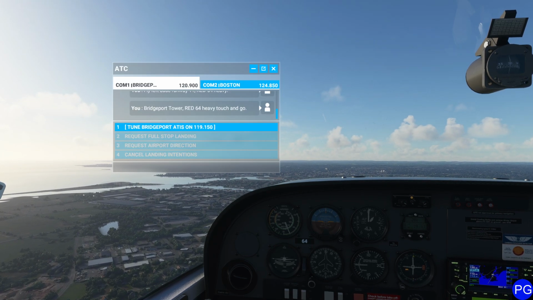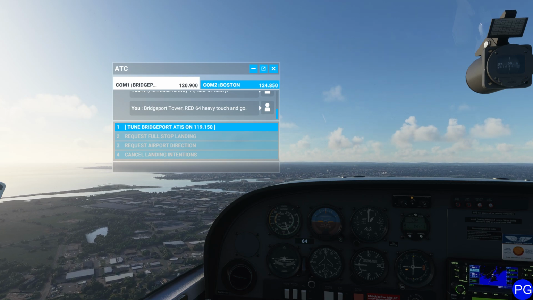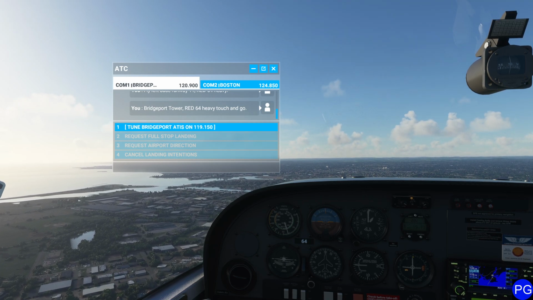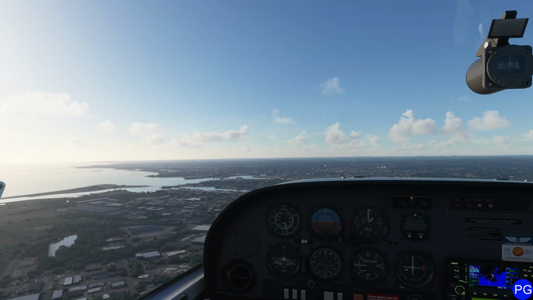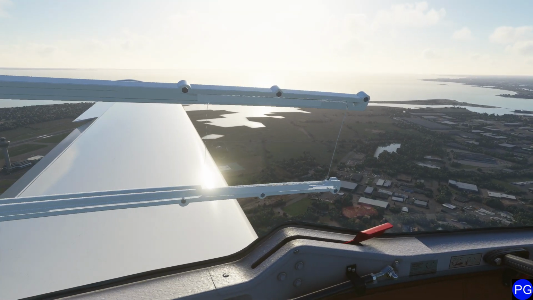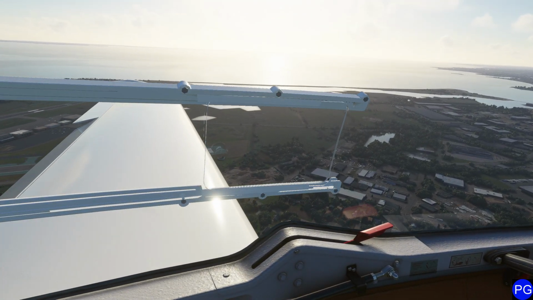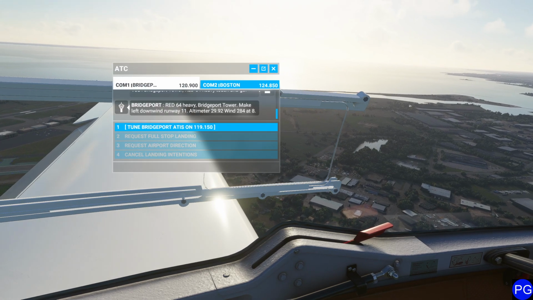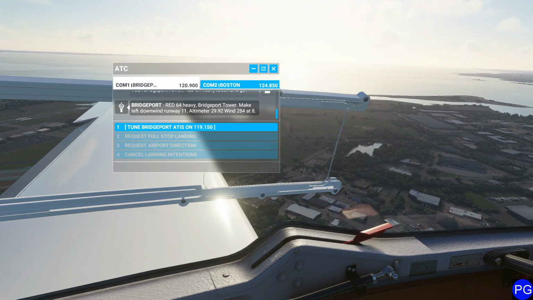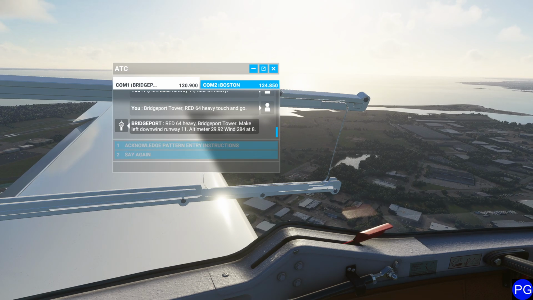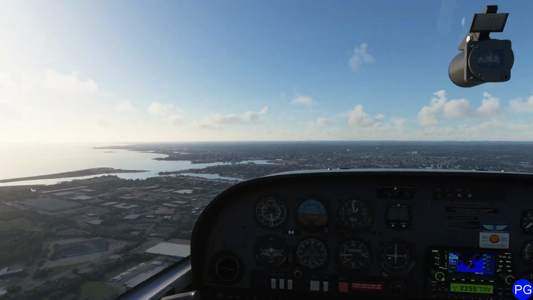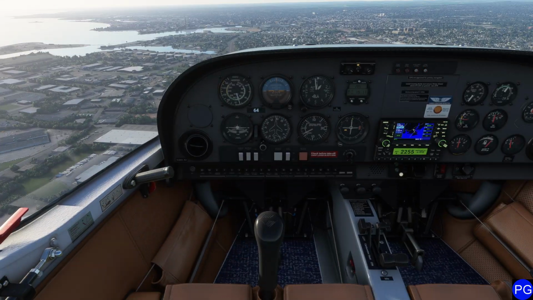Bridgeport Tower, Red 64 heavy, touch and go. Red 64 heavy, Bridgeport Tower. Make left downwind runway 11. Altimeter 29.902, wind 284 at 8. Fly left traffic runway 11, Red 64 heavy.